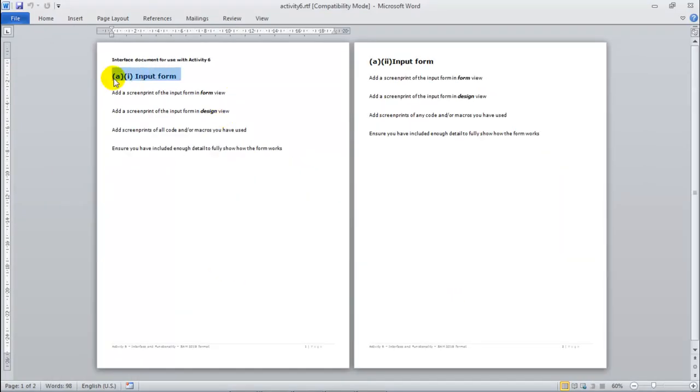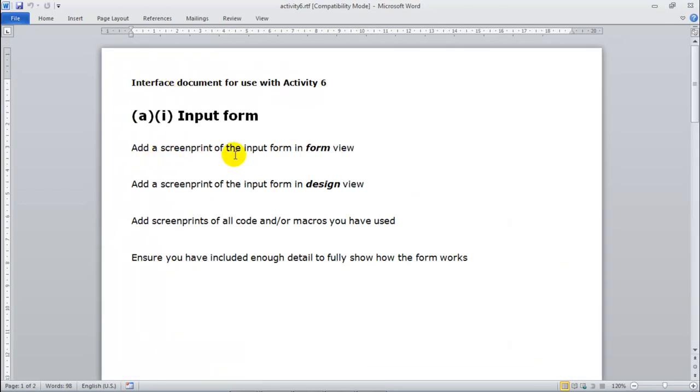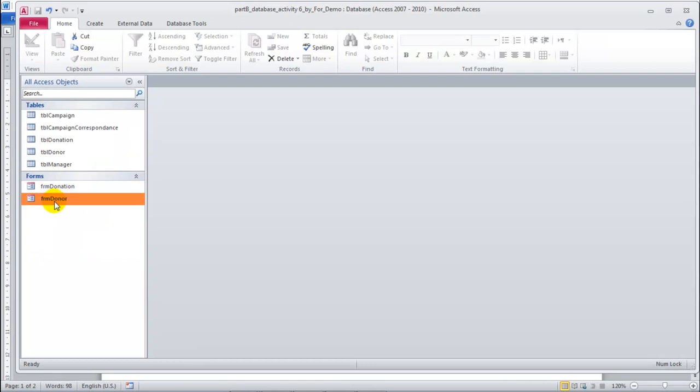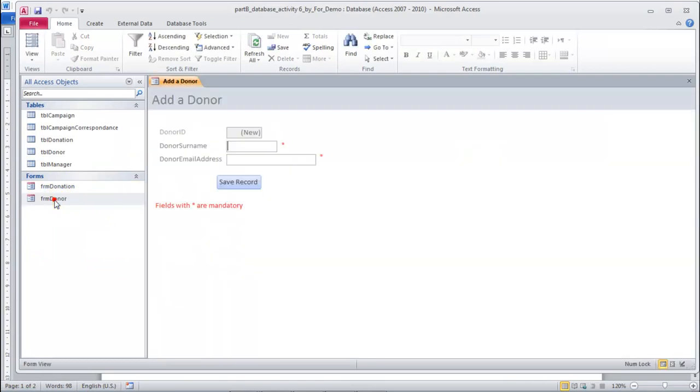This is to add the screenshots for the input form, and this is for the other one. So this is the one that we use to add the donations, and this is the donors one. So let's start with that one. Add a screen print of the input form in form view. That's very easy. So we open the donor form.